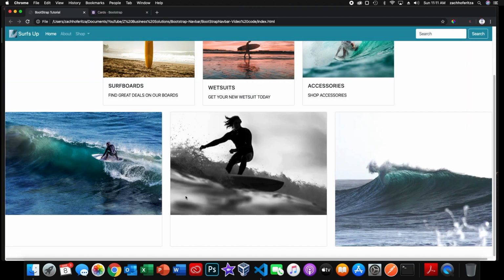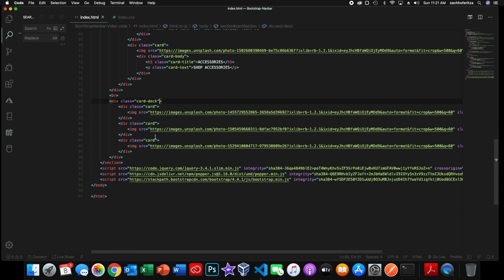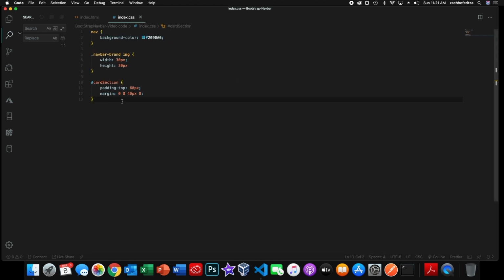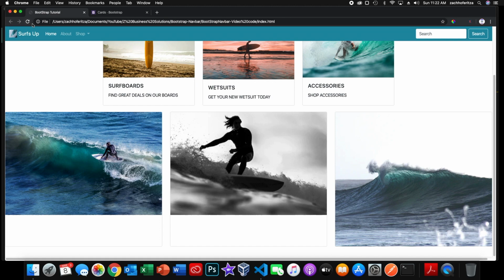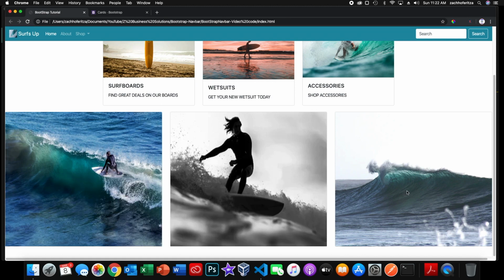Some of these images are taking up the entire portion, some of them aren't. In order to fix this portion here, in order to get these guys to be the same height and width, let's go ahead and go back to our HTML, and we're going to give this div here an ID of card images, and then let's go to our CSS real quick. We're going to find card images, and we're going to get the image portion of that div, and we're going to set the width to 100% and the height to 100%, and that will fix them all up so they're all now the same width and height.